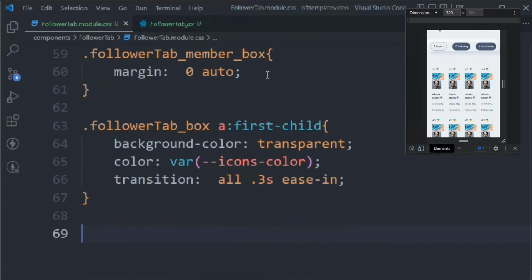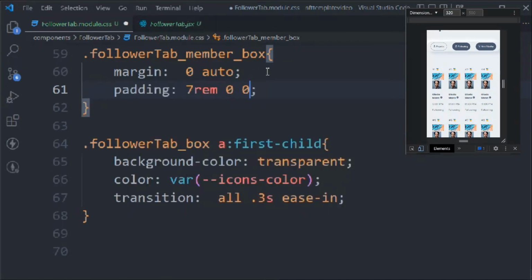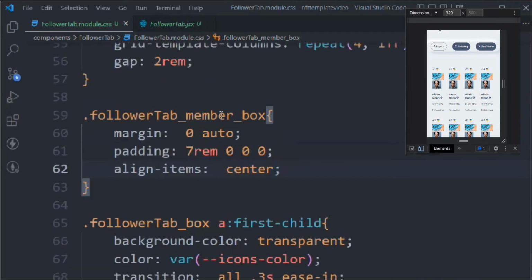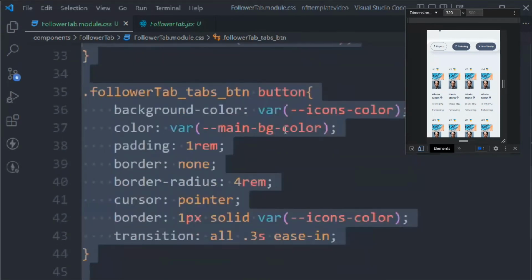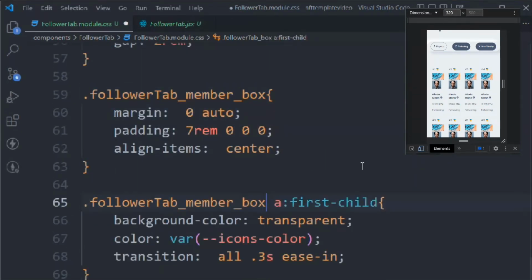Okay, we got an error, and padding is going to be 7rem and 0. Align items center, so our button will be in the middle. Now simply copy this portion and simply remove this width.